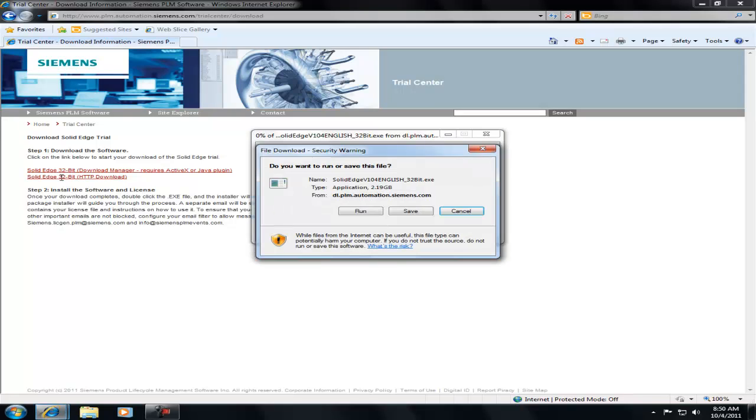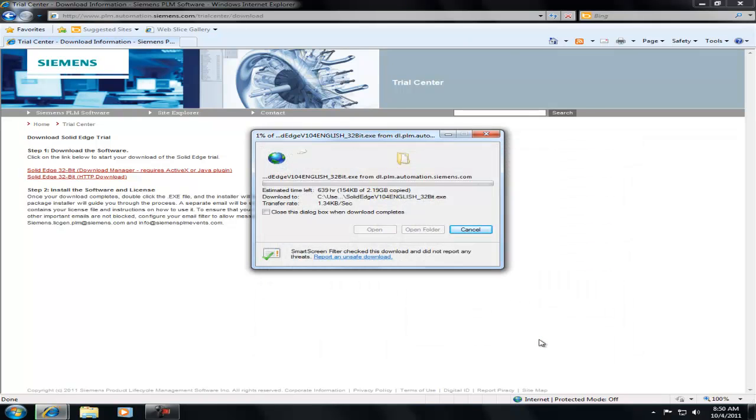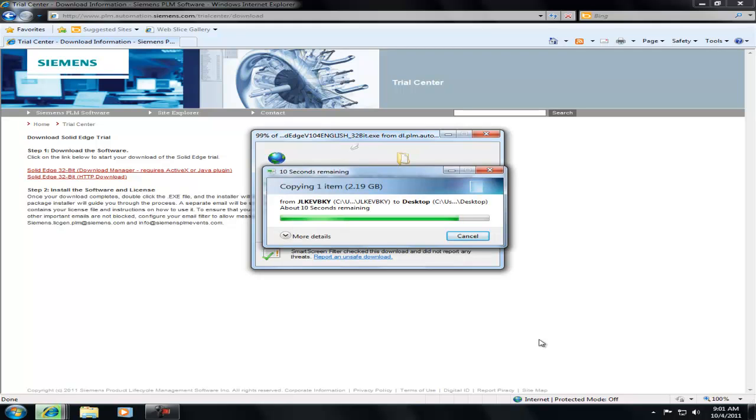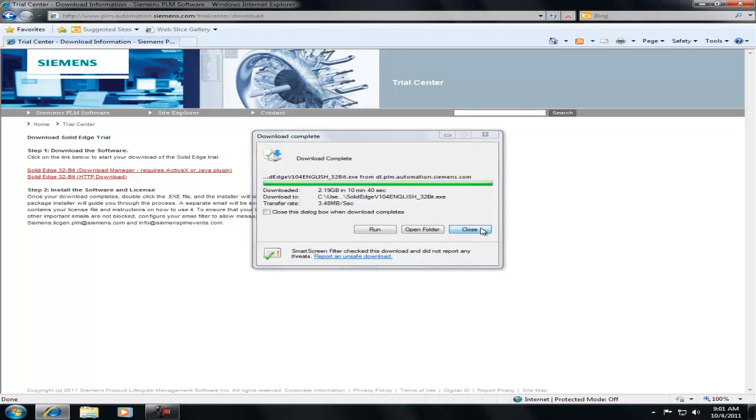Once you click that, it's going to be your typical save as or run screen. In this case, I'm going to save the executable file to somewhere where I know the location. For the tutorial, I'm saving it to the desktop, but make sure that you save it to a location where you know it's at. Depending on your internet speed will also depend on how fast this downloads. Once it's downloaded, you can just close the dialog, and we are through with the web browser at this time.